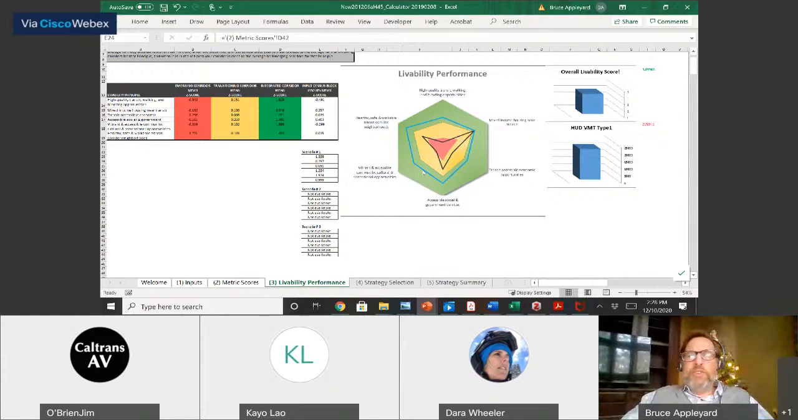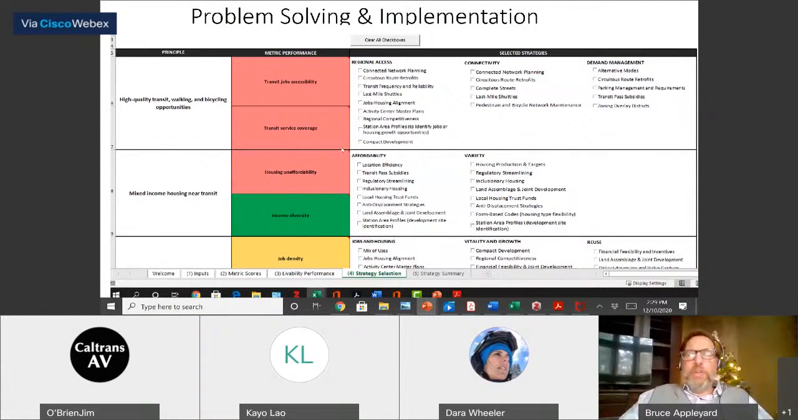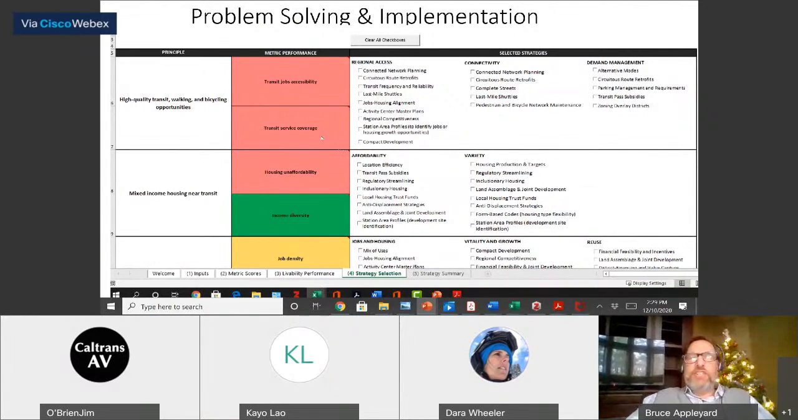So luckily, a later version of the calculator, which I'm happy to share with you if you're interested, just let me know, has the ability to do scenario testing. So you can see this blue line is where we've changed the metrics to see if you could improve your performance. And after you've judged your performance, you have the strategy selection sheet. This sheet shows you how you're performing in each individual metric and gives you the option to pick any of these strategies you might be interested in.